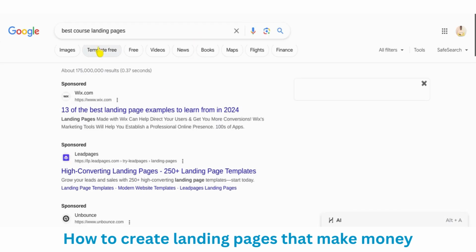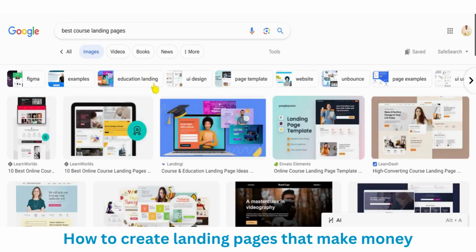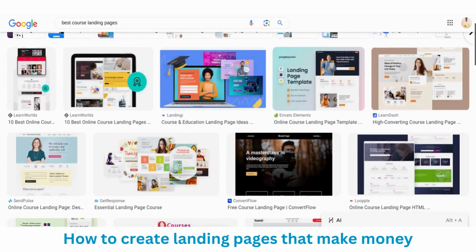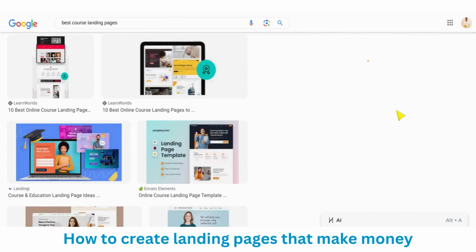Okay, best course landing pages, and you can go to images right there. And yep, this is where you can find lots of stuff. I can see there is a nice opt-in page right there, which I can use to do something great.